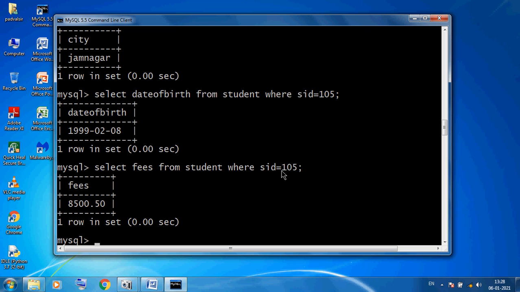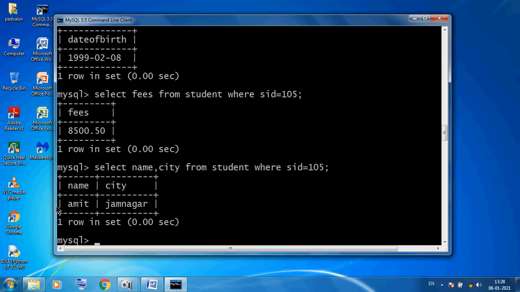Suppose I want to display multiple things of 105. So here I am using select, here I am using name, here I am using city. Okay, so you can see here I am using two things, name and city. I want to see them for student ID 105. So from student, here I am using where SID is equal to 105. Now this time you can see the two things for student ID 105: the name Amit, and the city Jamnagar.